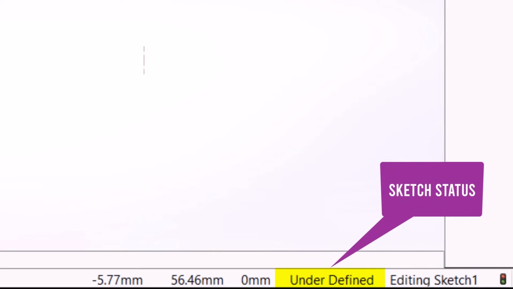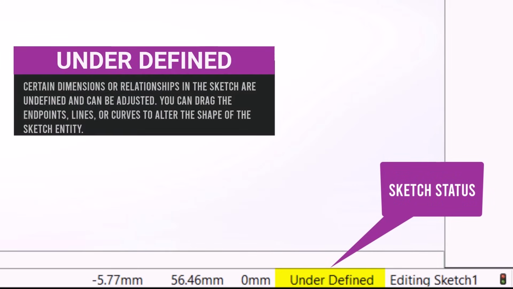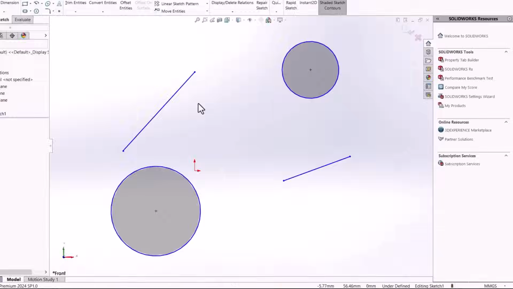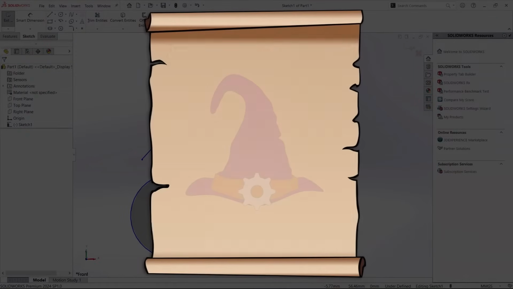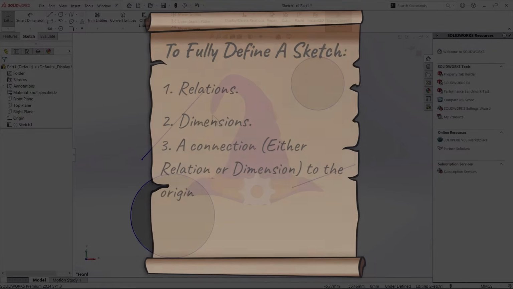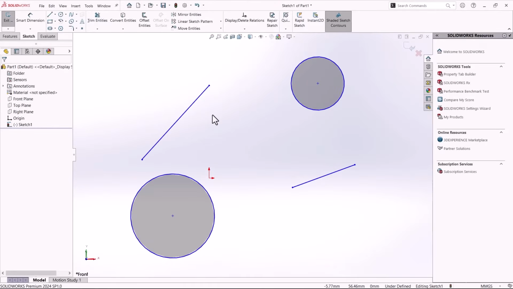When a sketch is labeled as under Defined, it indicates that there is missing information to stabilize the sketch. Our goal is to transition from being under defined to being fully defined. To achieve a fully defined sketch, we need three key elements: relations, dimensions, and a relation or dimension linking our geometry to the origin of the sketch. Let's delve deeper into these aspects.